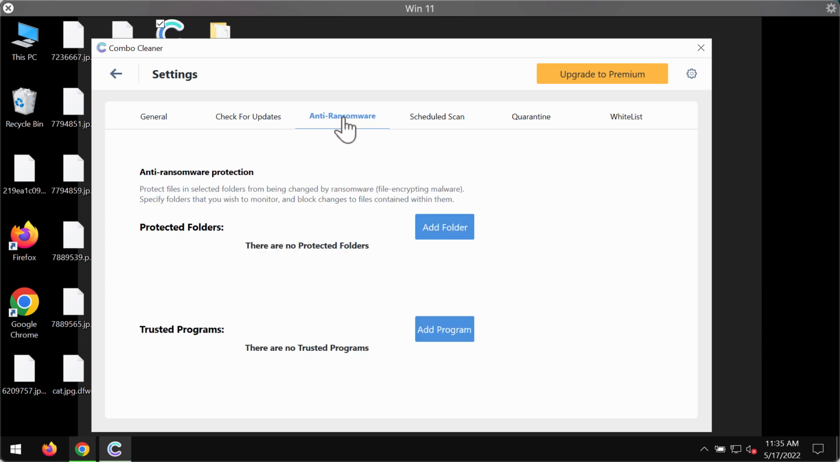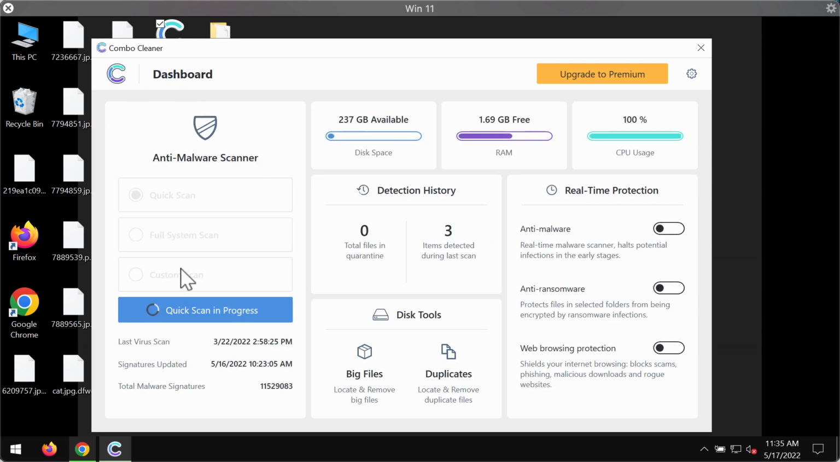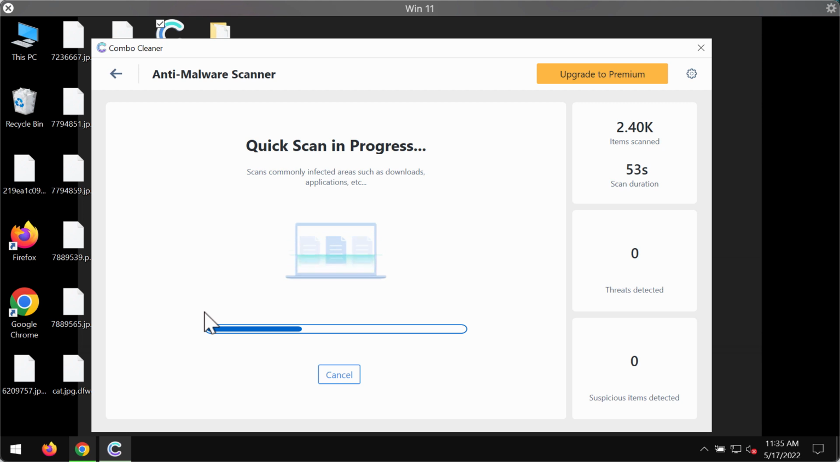Now, while the scanning is taking place, we want you to pay attention to the feature of Combo Cleaner called anti-ransomware. This feature allows you to add certain folders on the system, and the contents of these folders will always be protected against ransomware attacks. But this feature, of course, is part of the premium license only.